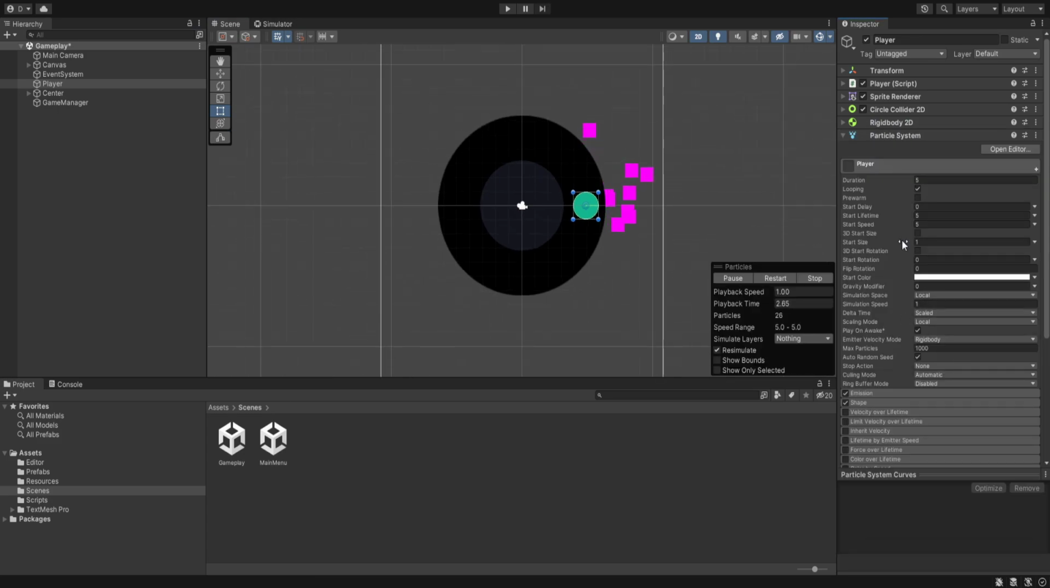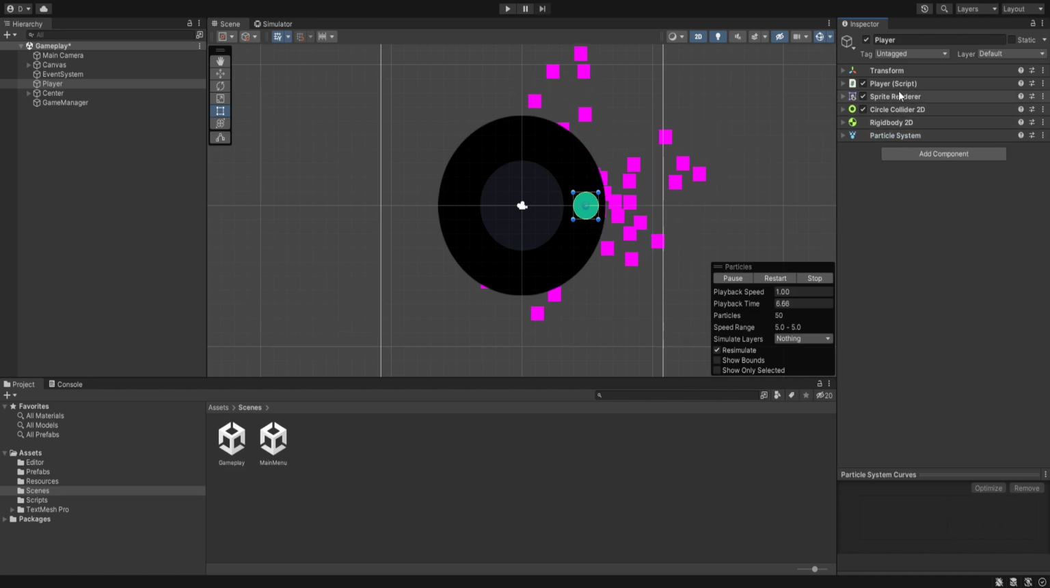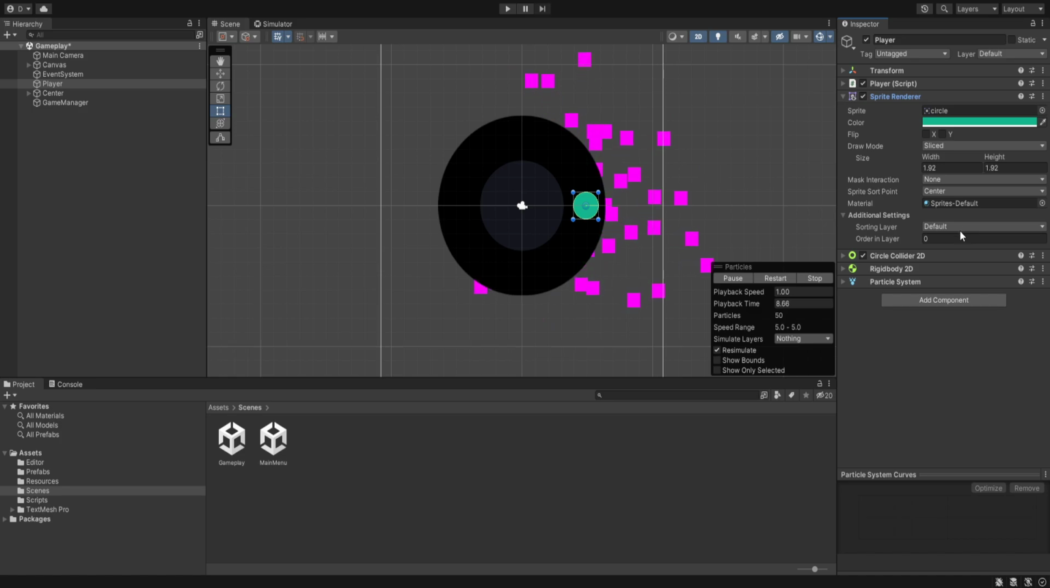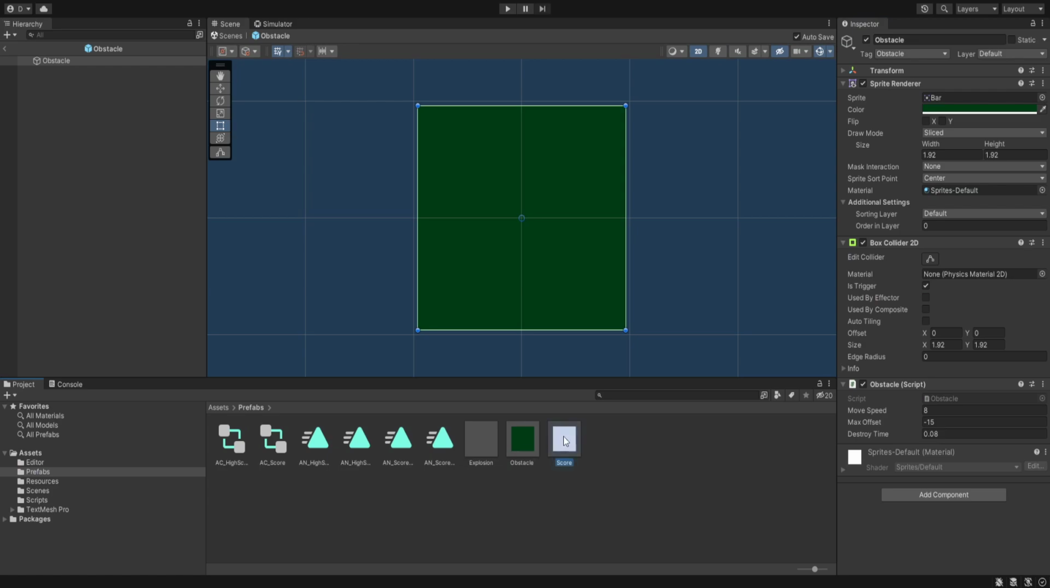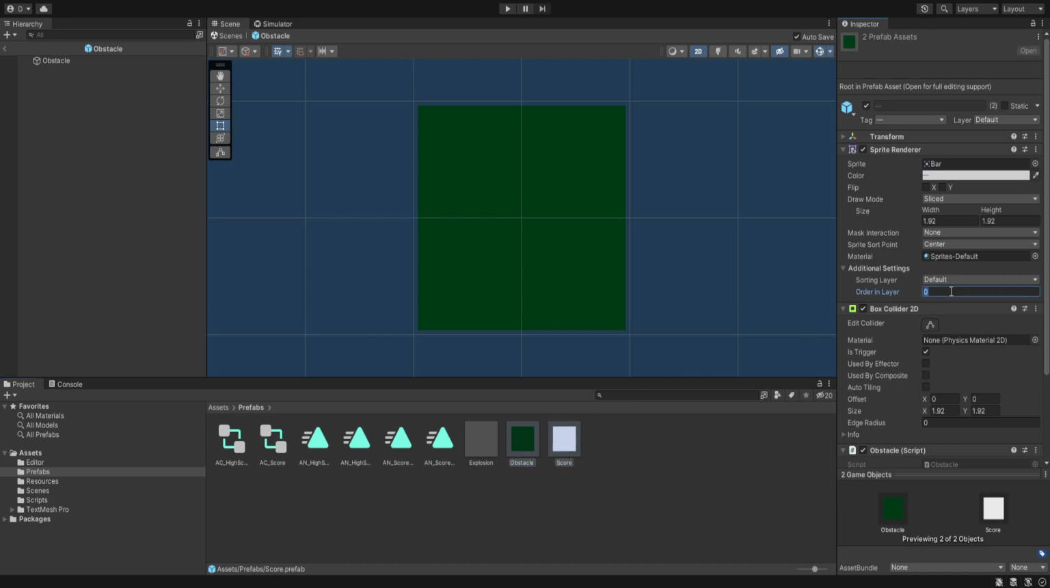And finally, what we are going to need for our player is a particle system. As you can see, it is not looking good right now, but we'll set it up a little bit later. Our current player is at the 0th order, we need to set it at the top, and both of the obstacles are at 0, so they need to be set somewhat higher, at 4.